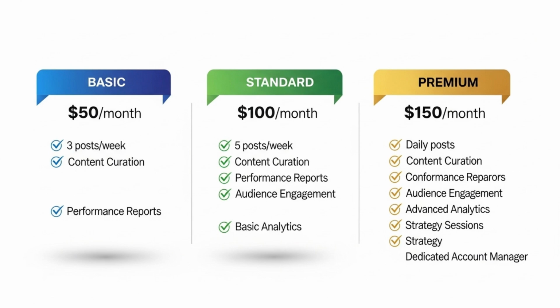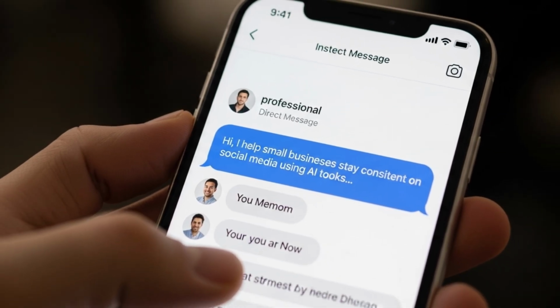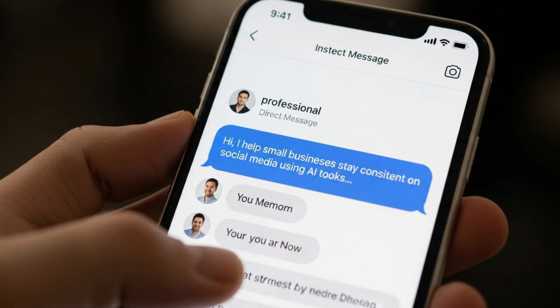Now here's how you actually get clients. Send 10 direct messages a day to local businesses or creators in your niche. Use this script. Hi, I help small businesses stay consistent on social media using AI tools. I noticed you're not posting regularly. I'd love to help you automate your content and save you time. Can I send you more details? Keep it short. Keep it helpful.